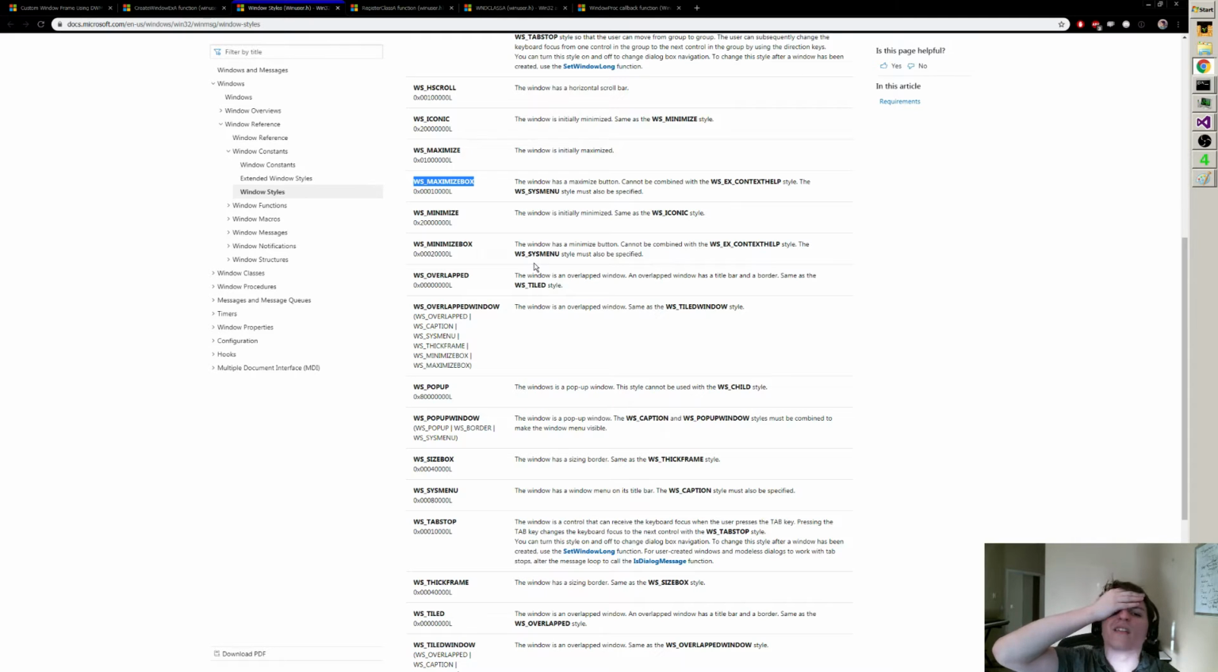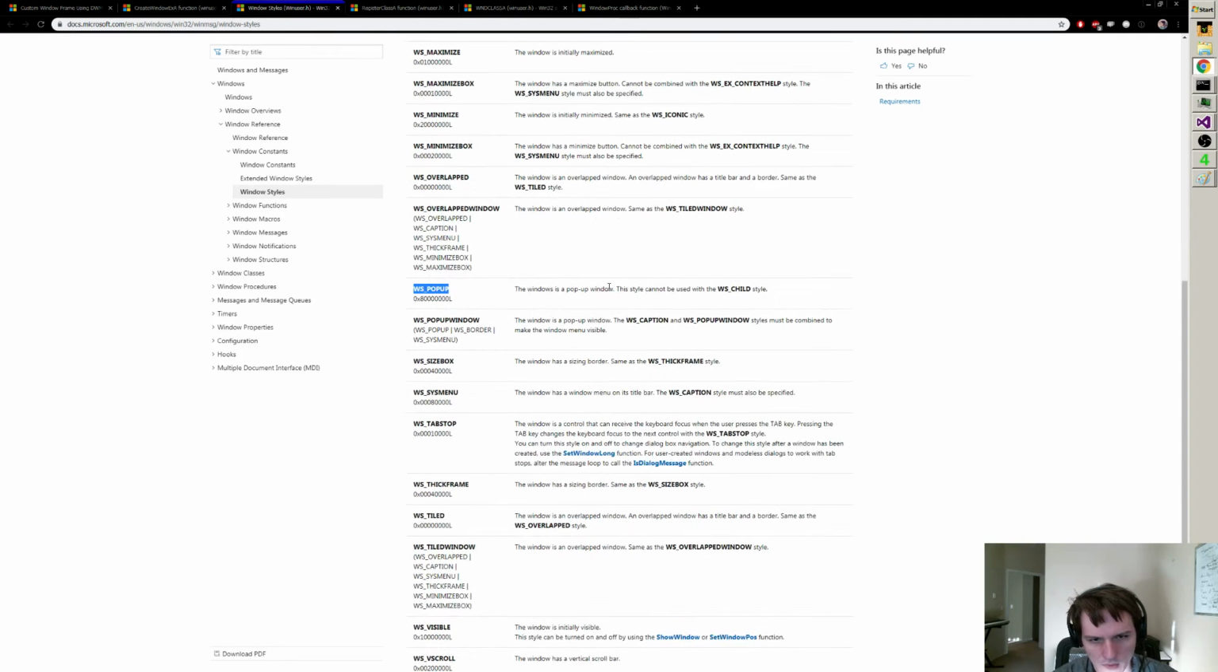You know what, maybe I don't want that. I would rather draw the maximize button in a custom way myself, and then at what point does the operating system's maximize button even get involved, right? So I'm going to guess we don't want these, actually. It's an overlapped window, has a title bar and a border, same as the tiled style, so not overlapped. The window is a pop-up window. The style cannot be used with the WS child style.